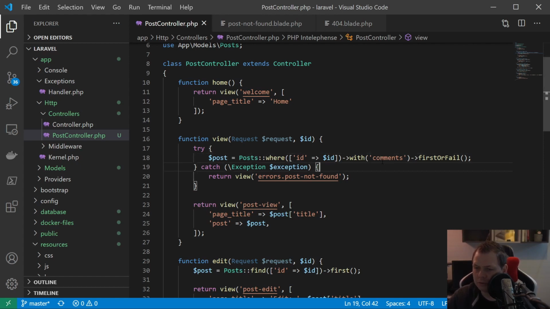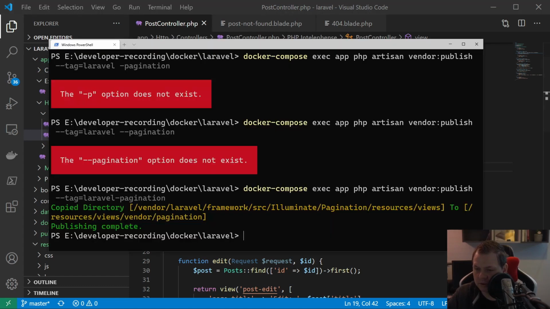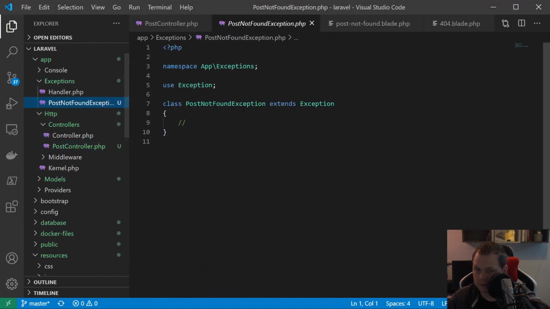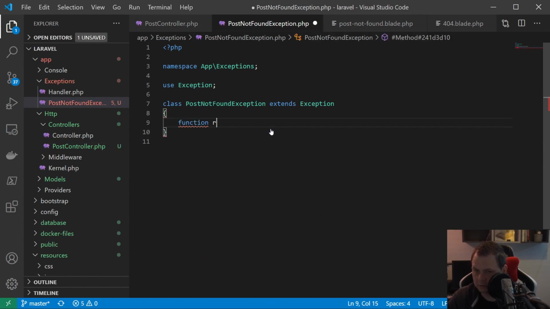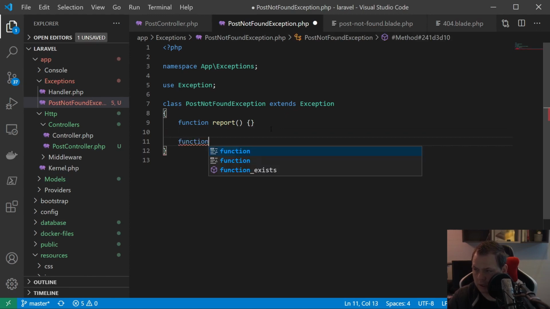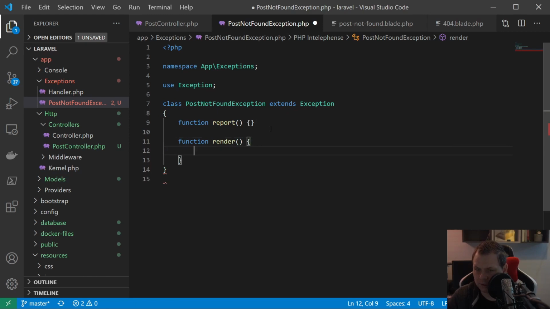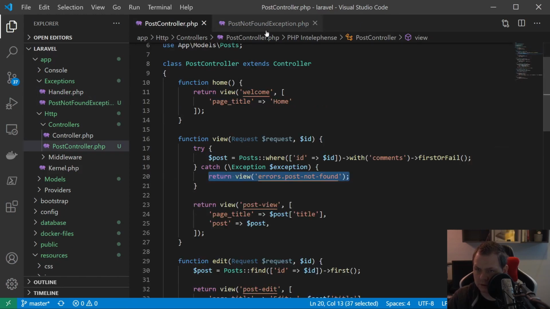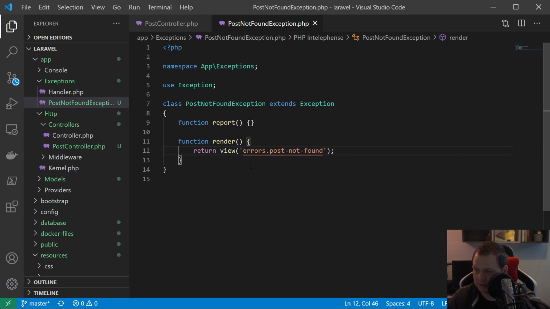But what if you want to make life easier for yourself to catch exactly that kind of error? Then you need to create your own exceptions, and we can do this by going back to the terminal here and saying make exception PostNotFoundException. That's it. Now you can see we have the PostNotFound exception inside here, and we need the function report, which we don't need for now, and then we need the render. The interesting one is the render, because the render is the part where it's sending out the error. So I'll close this one and this one, and then we can just copy this and put it inside here, and then we are basically good to go.